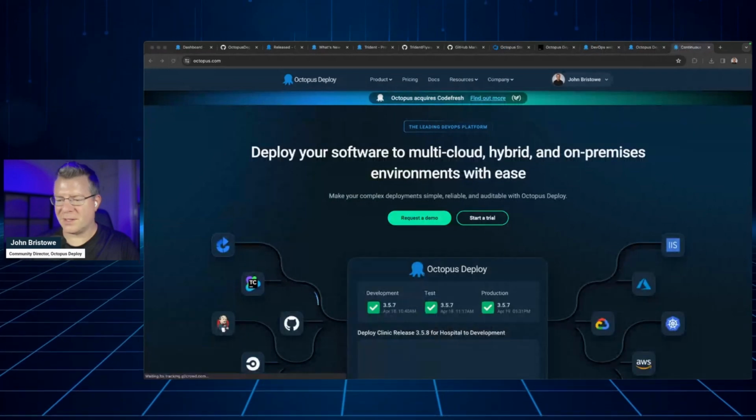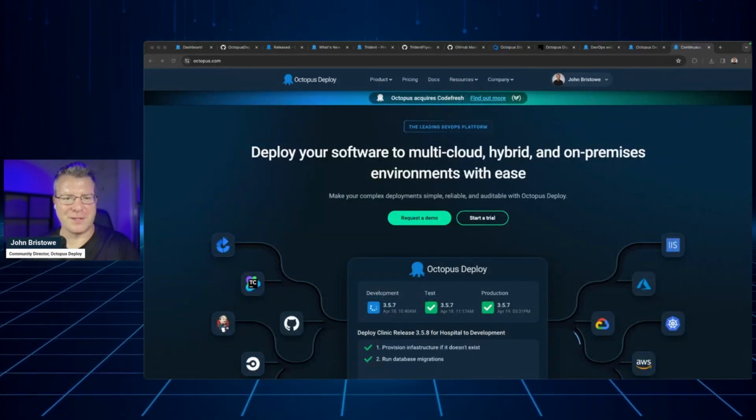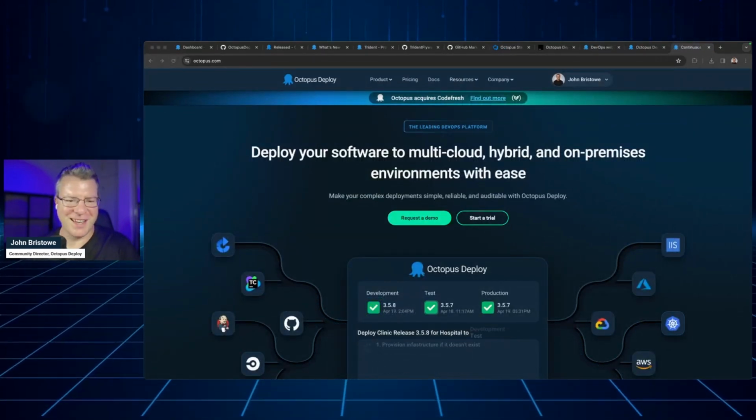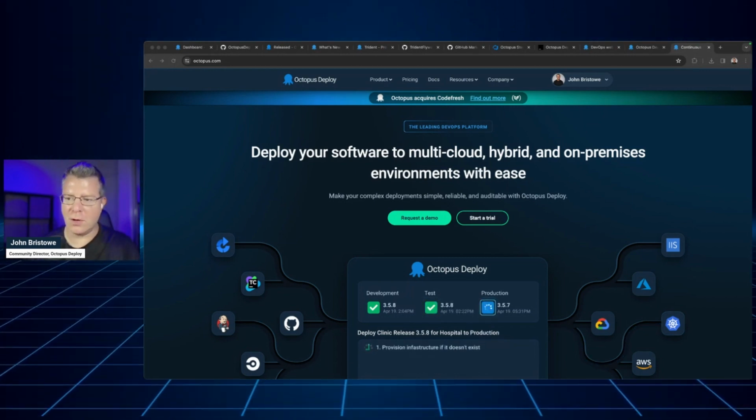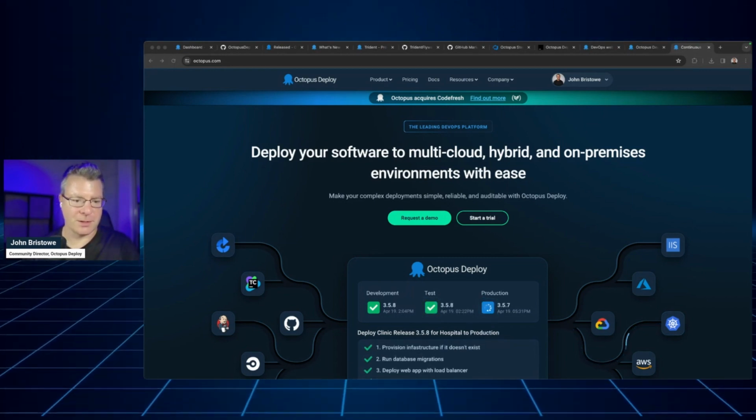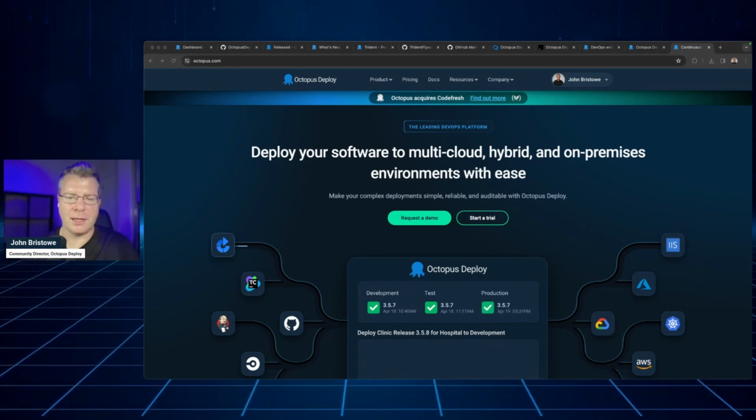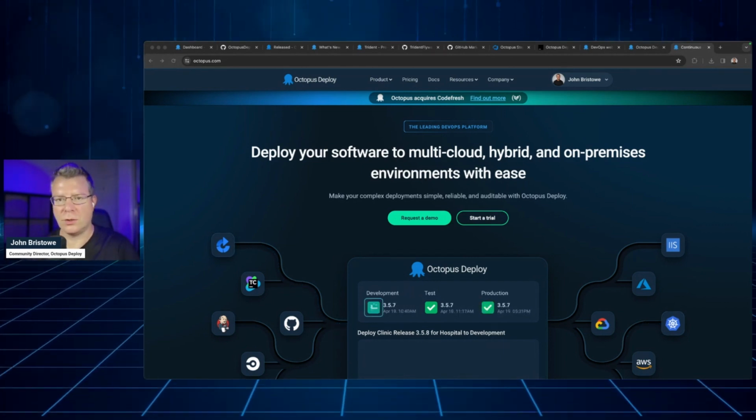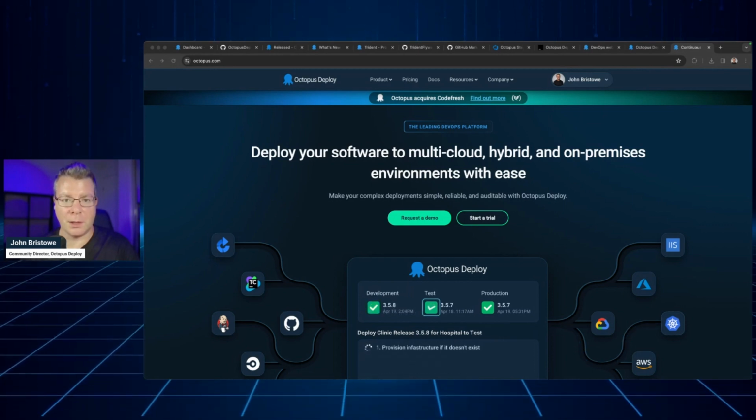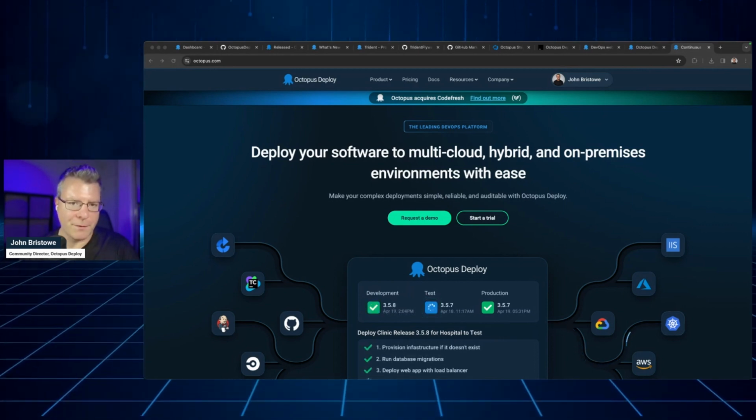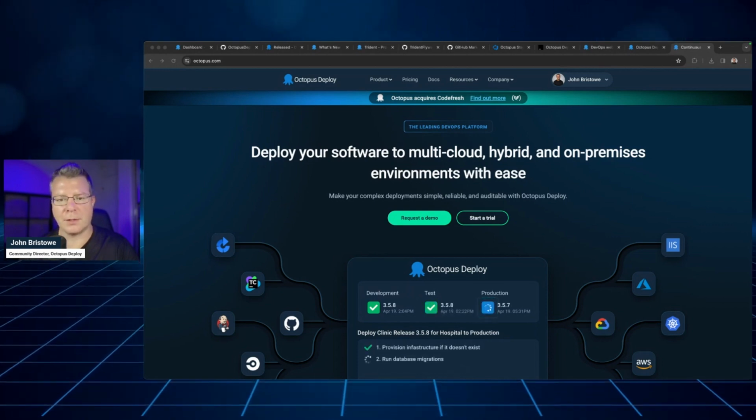So this is our website, octopus.com. If this is the first time you're seeing it, great, you're in the right place. Octopus.com includes all the information you need to know about everything related to Octopus Deploy. Octopus Deploy is a solution that allows you to do deployments of your software in a repeatable and reliable manner. We support a wide variety of targets as part of our solution.